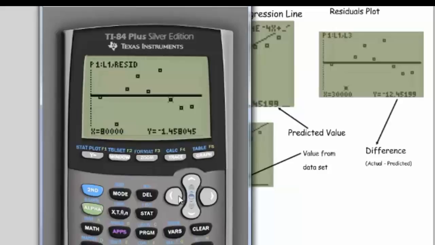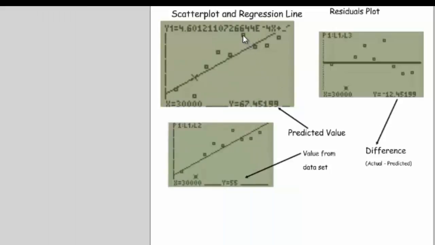Now the point with the biggest residual is going to appear to be the point furthest away from the residual line, above or below. So the point with the biggest residual is the income level of 70,000. That will be shown on the scatter plot to be this point right here. It's the point that's furthest away from the regression line, and that's also the point that's furthest away on the residual plot.